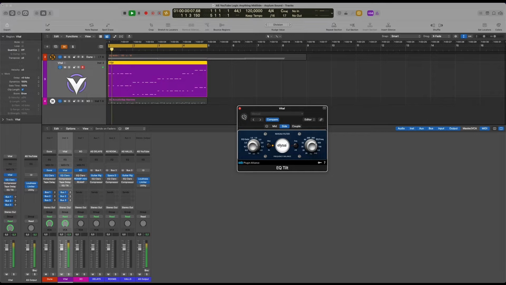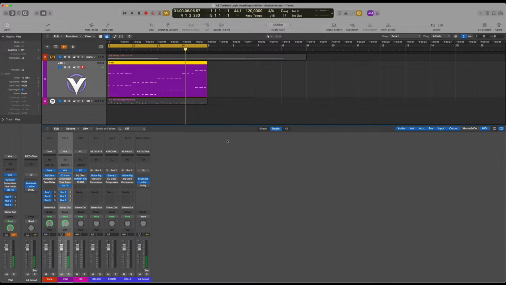Without it, and with it. See how much of a difference that makes in sound?